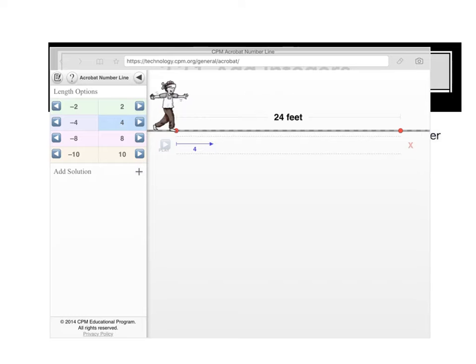So what you're going to do is just click on these different movements. If I want him to move 4 spaces to the right, I click on the 4. If I want him to move 2 spaces to the left, I click on the -2. I'm going to continue a series of movements, but I do want him to end up at the very end on the right, where that little X is on the screen.